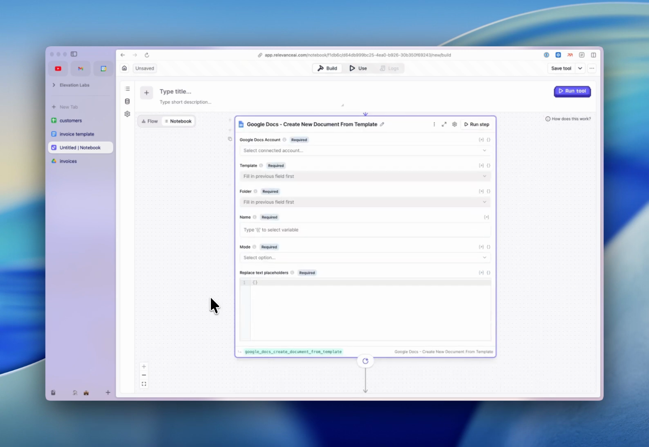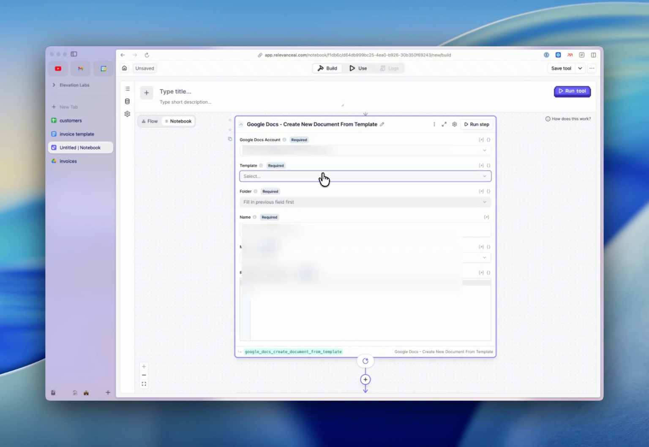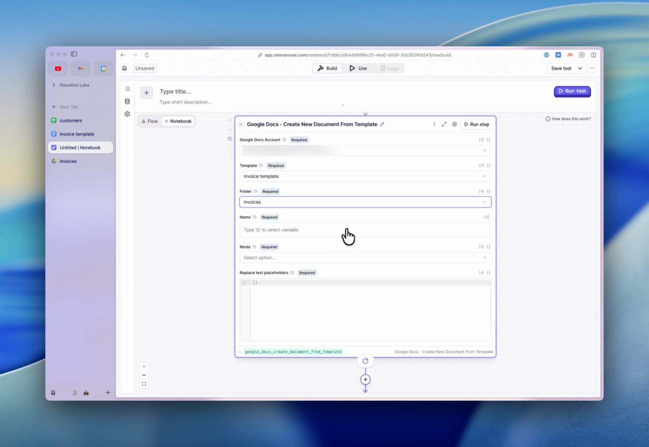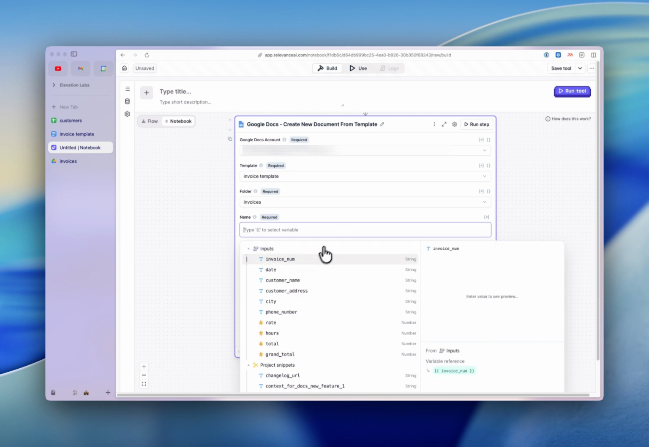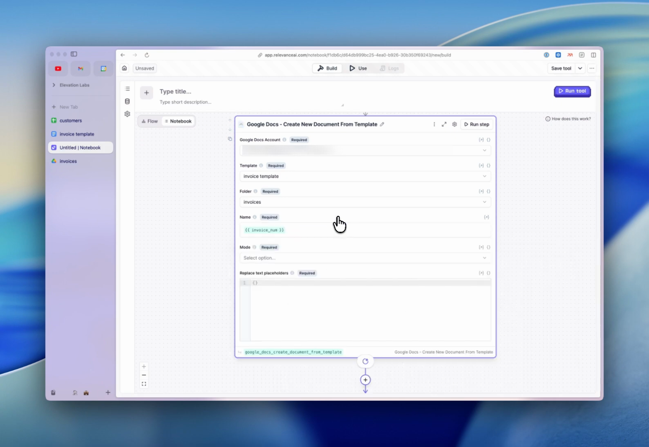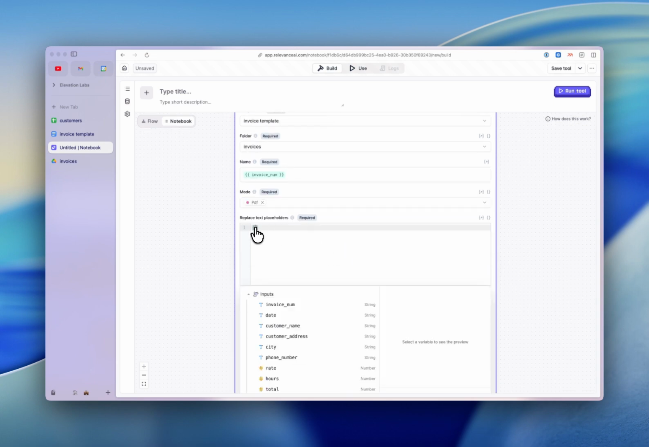Once that's done, we want to configure our tool. Select your Google account, the template, the folder to save the invoices to, and a name for each invoice. We're just going to use the invoice number as the name since it'd be easier to keep track of later on. Select whether you want the invoices to be on a doc or a PDF format.